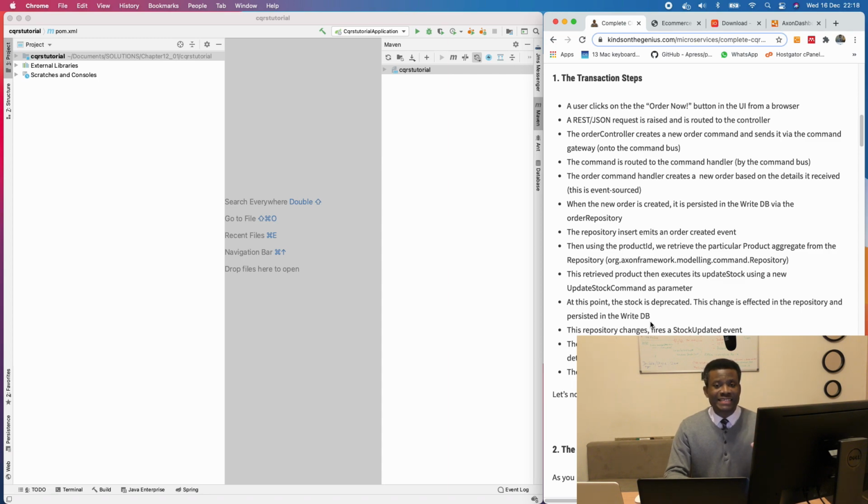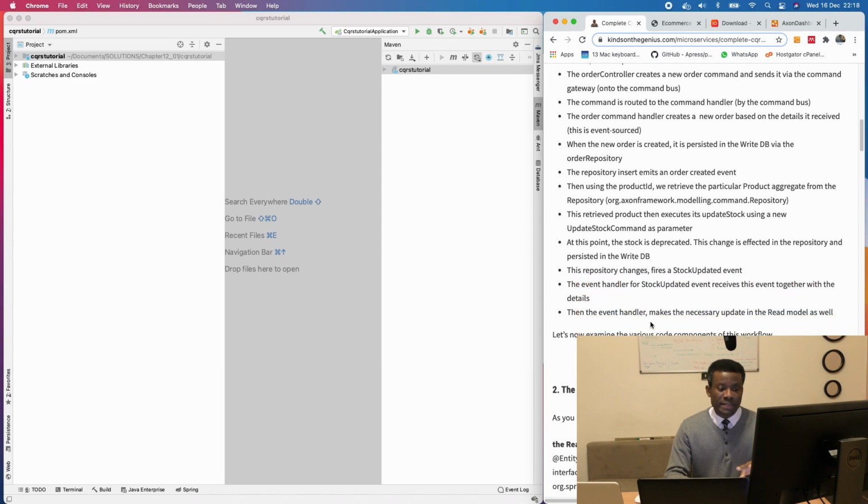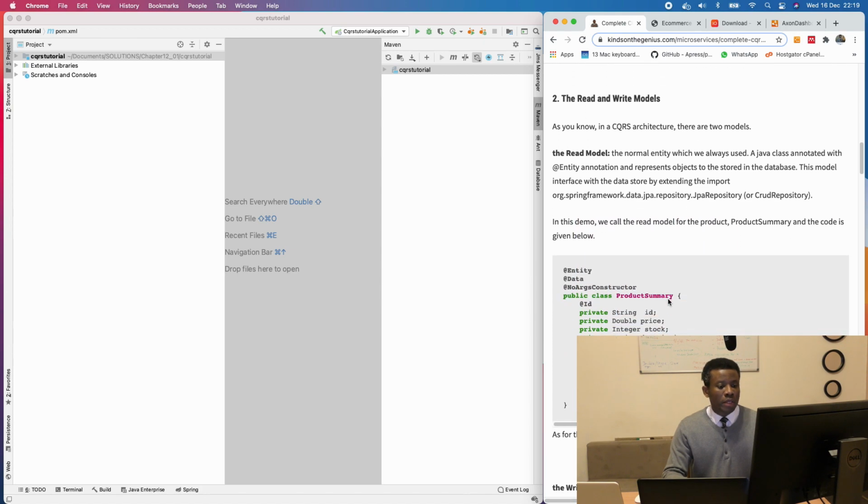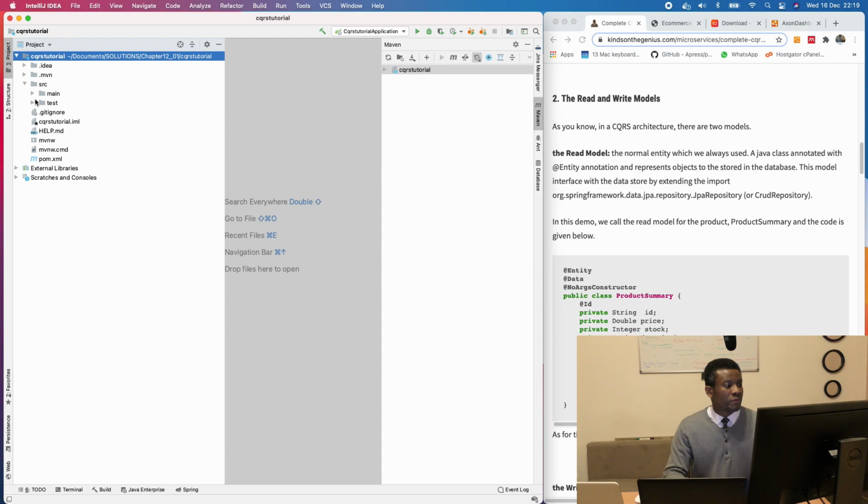Now this tends to make it a bit confusing, so let's leave it. Let's just continue doing it step by step, and then I'll be explaining as I go. So we want to create the read and the write models, right? Okay. So the first thing we want to do is to create the folder structure.